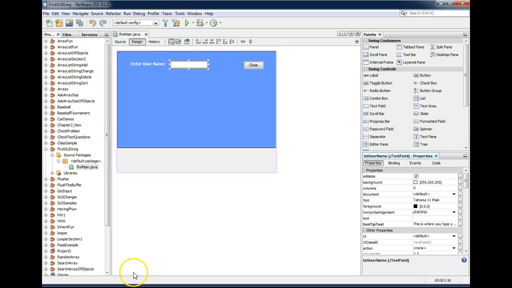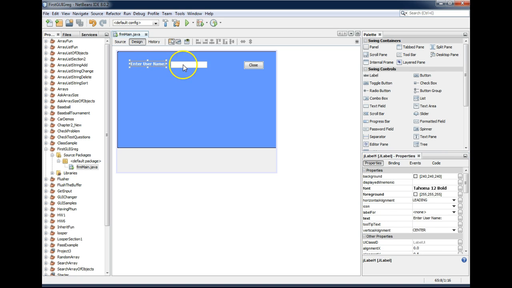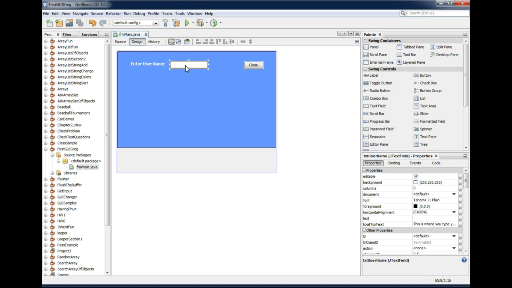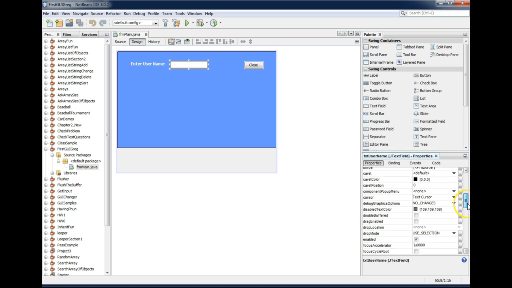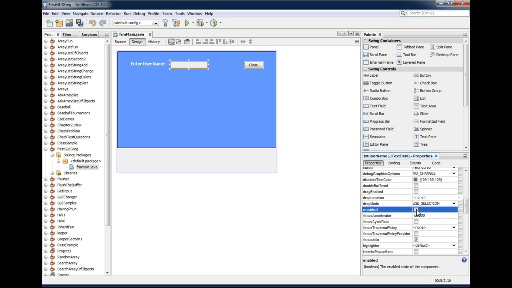An important thing to understand about both the label object, the jLabel, and the jTextField is that they have many attributes that allow you to define how they look and how they work. For instance, back on this jTextField, we have different attributes such as whether or not that field should be enabled. You can make it enabled or non-enabled.